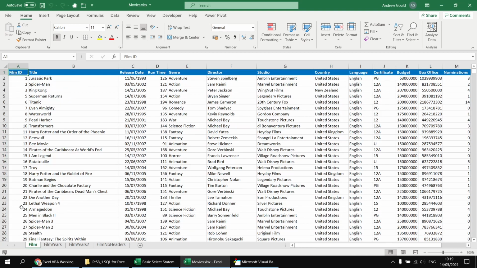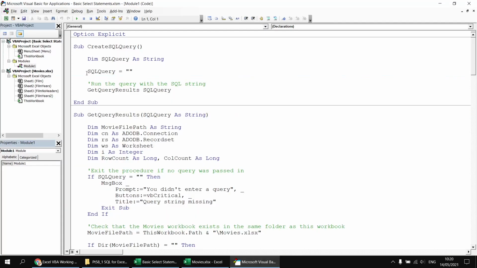To do this, all I really need to know is the name of the worksheet that contains all of the information. If I write this in a particular way in my query, that will return everything from that sheet. So in the Visual Basic Editor, find the line which says SQL query equals an empty string, and then simply inside those double quote characters there, open and close some square brackets, and then type in the name of the worksheet followed by a $ sign to indicate that it's a sheet object.